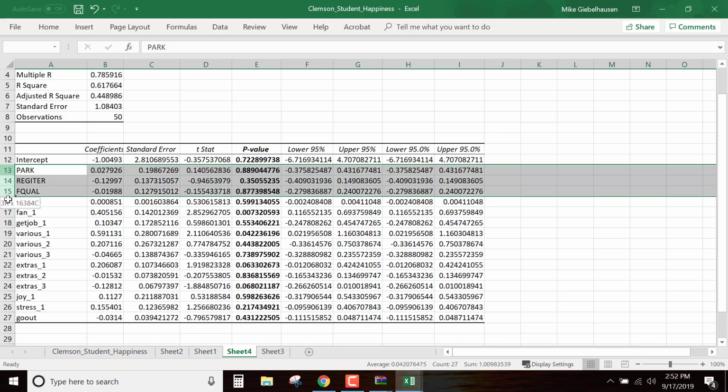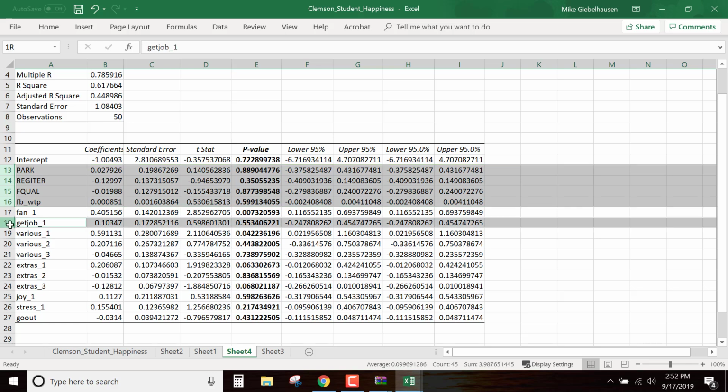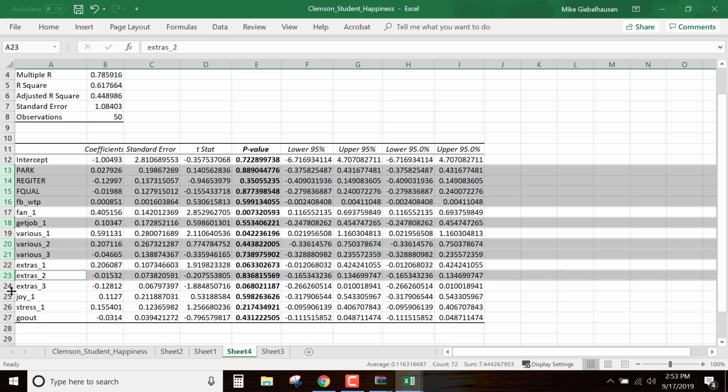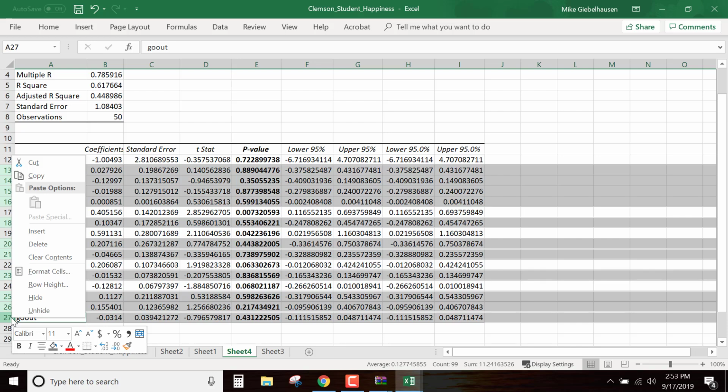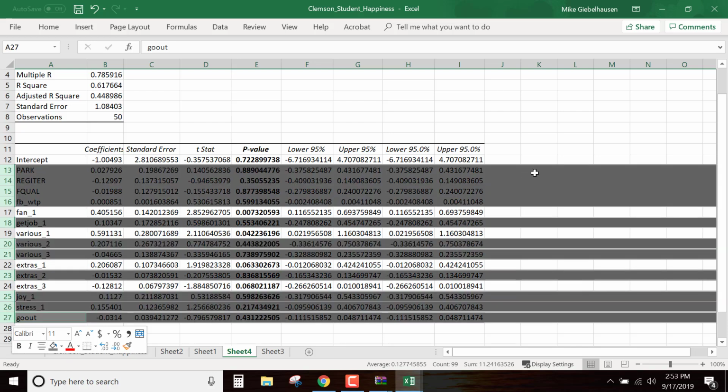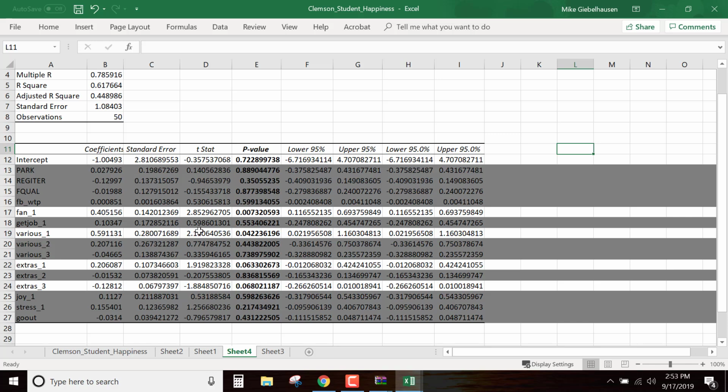Not above 0.05, not above this one. Fanness is above 0.05. Get a job, not important. Various 1 is important. Extras is potentially extras 3, joy, stress, and however many times you go out. Alright, so let's just gray these out. What predicts it here is a measure of being a fan. That seems to be a big predictor. Then various 1, extras 1, and extras 3.